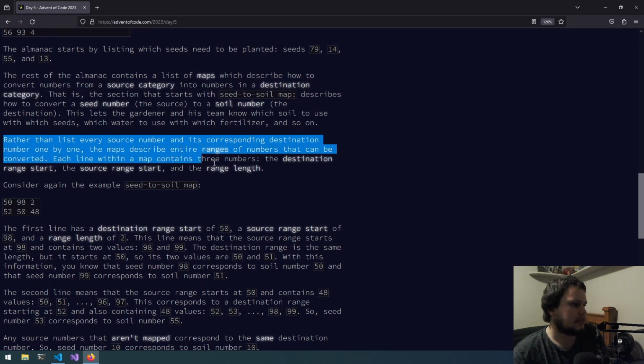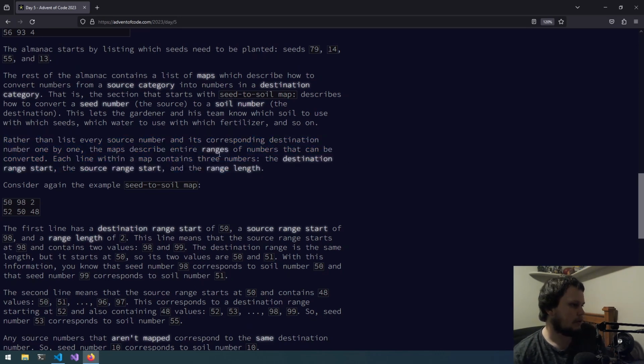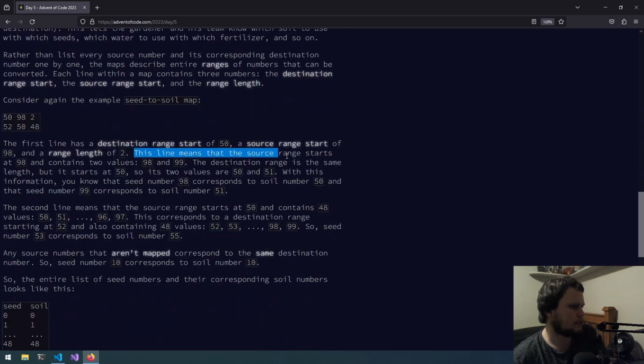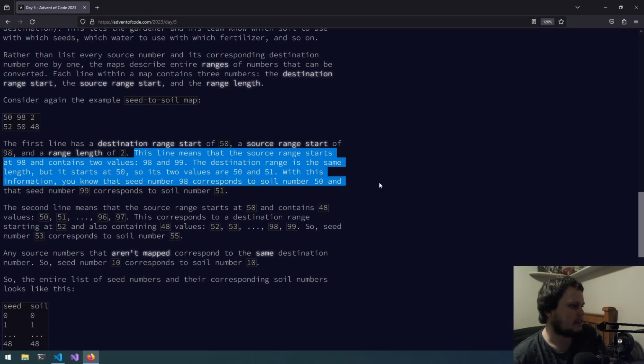Each line within a map contains 3 numbers: the destination range start, the source range start, and the range length. So with the seed-to-soil map, we've got 50, 98, 2, then 52, 50, 48. The destination is 50, the source start is 98, and there's a range length of 2. This line means that the source range starts at 98 and contains 2 values, 98 and 99. The destination range is the same length, but it starts at 50, so its 2 values are 50 and 51. With this information, you know that seed number 98 corresponds to soil number 50, and seed number 99 corresponds to soil number 51.